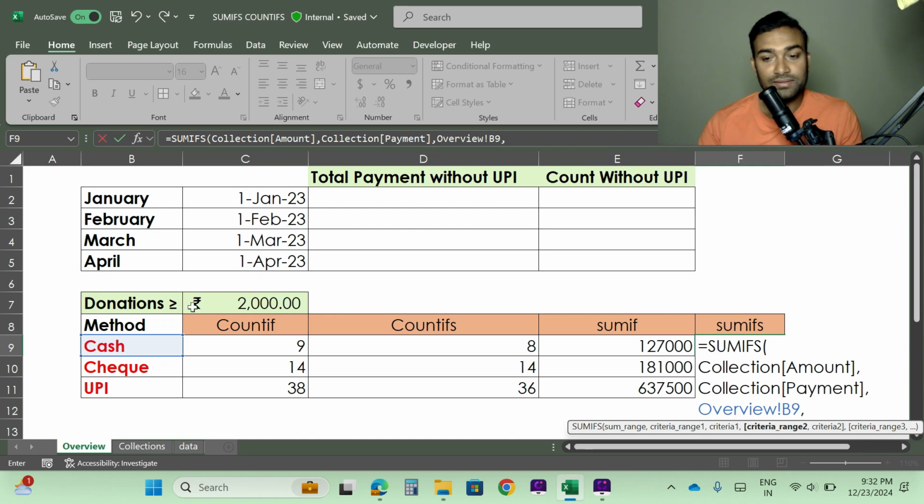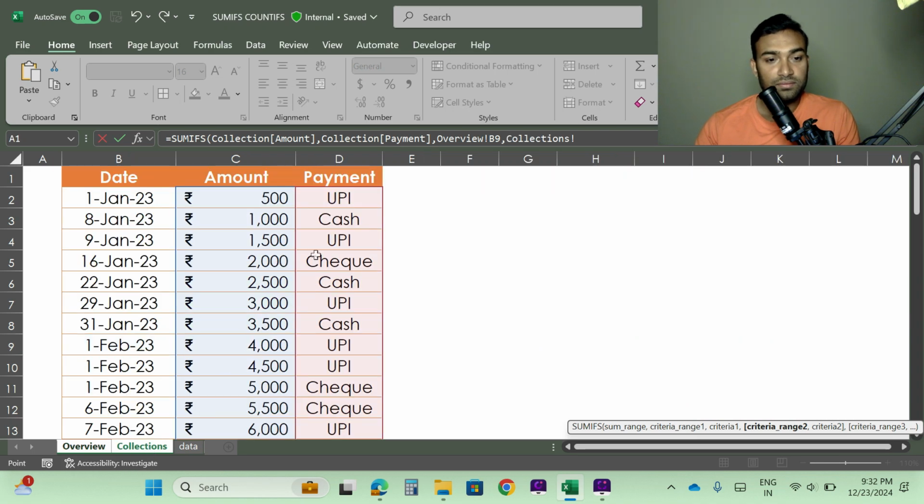So now criteria range. This is my criteria range. I want to know the UPI, cash and check. So I need to select the range where that criteria is. So the range I have given. Now comma. Now it is asking criteria 2.